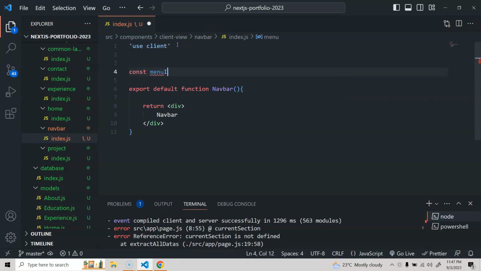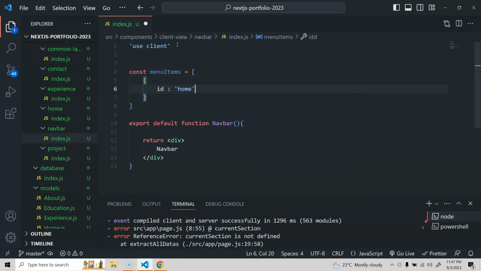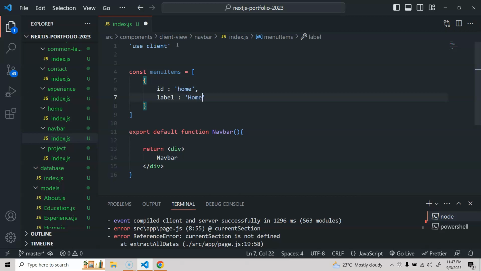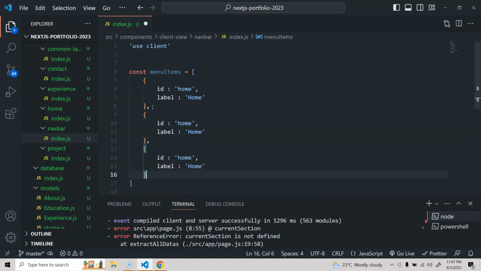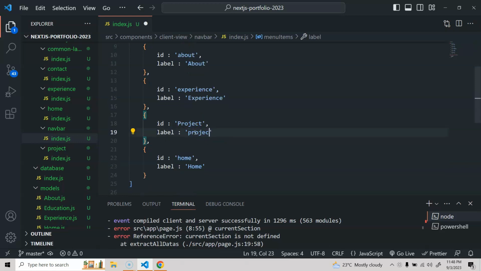So we'll do menu items, and here this will be ID as home, label as home, and we'll copy this. So we'll paste it 1 2 3 4 5. So this will be about, and this will be about. This will be experience, this will be experience. Then this will be project, this will be projects. This will be contact, and this will be contact.